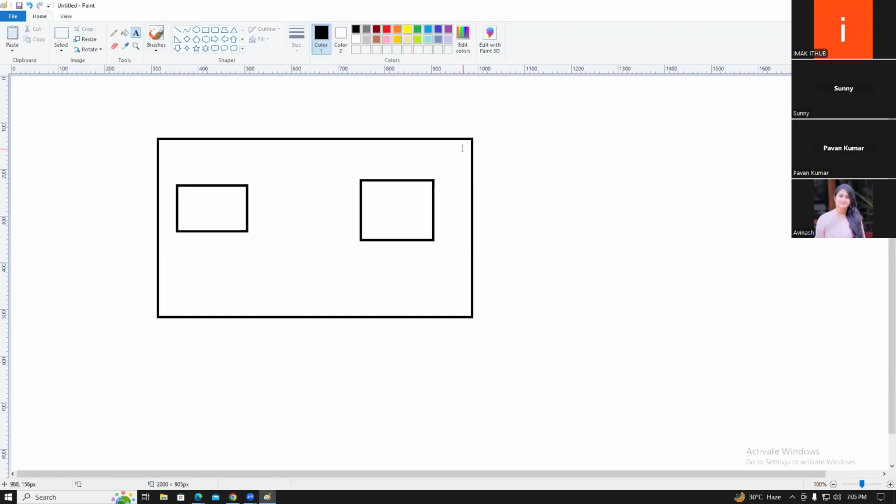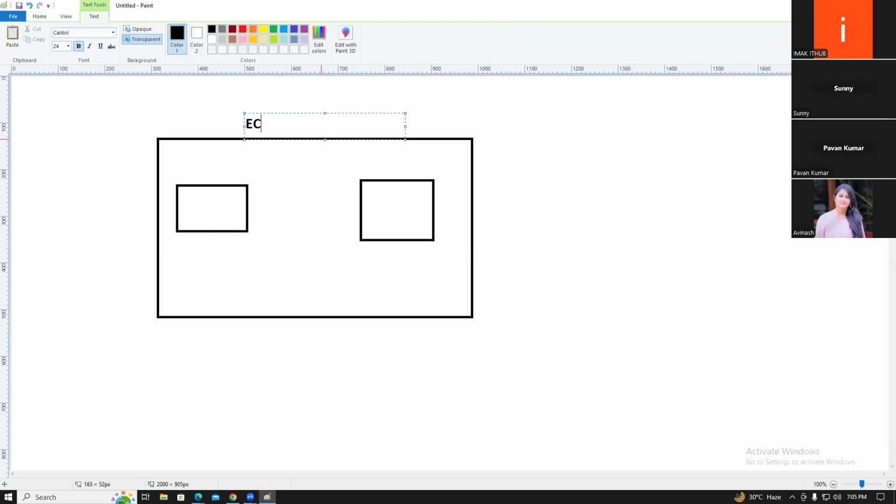Right, this is one container and this is one container, right? This is one EC2 instance. What is this, guys? Are you able to see my screen, right? Yes, sir. So this is an EC2 instance.